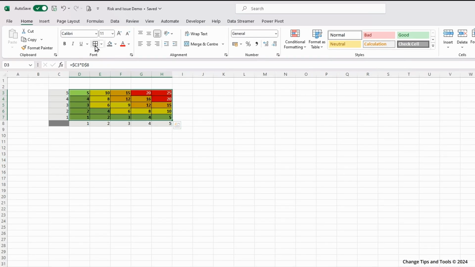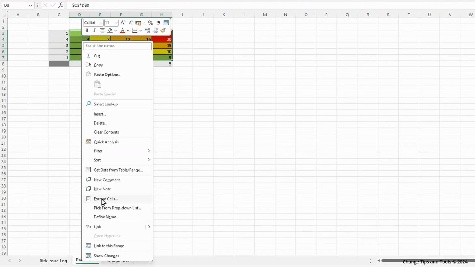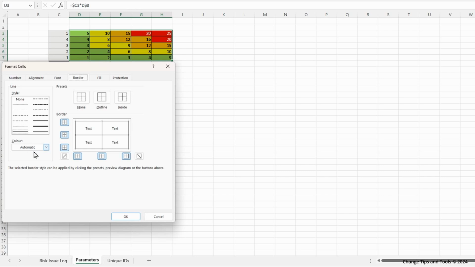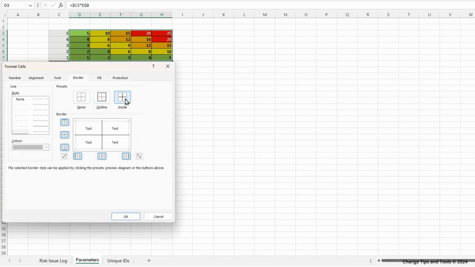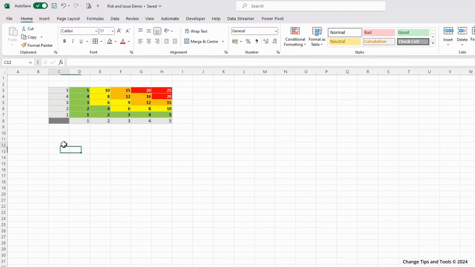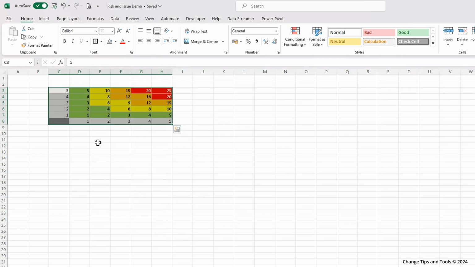I'm going to add my gridding, and again, I don't like the format. I'm going to make that slightly lighter grey, so automatic, and again, just make this there, like so. Click OK. Right, so I'm now happy with that, and just for neatness, I'm going to put a thick border around that.